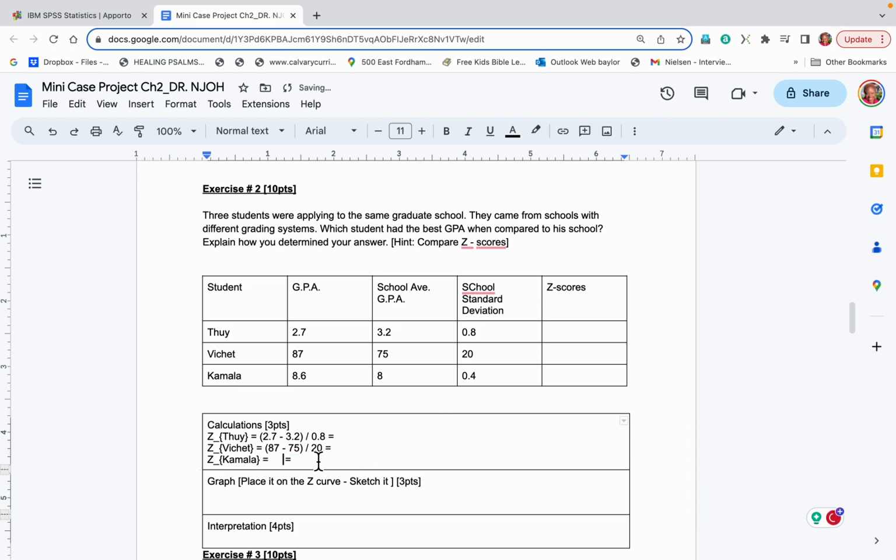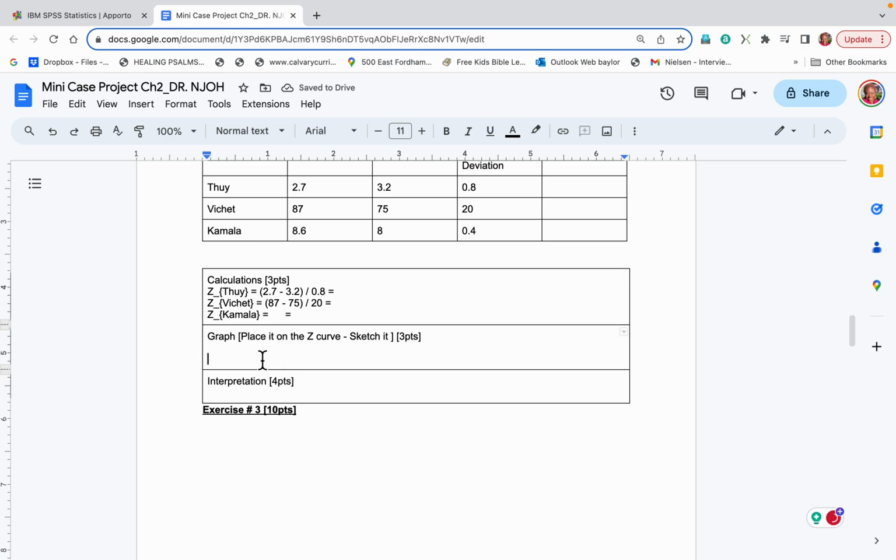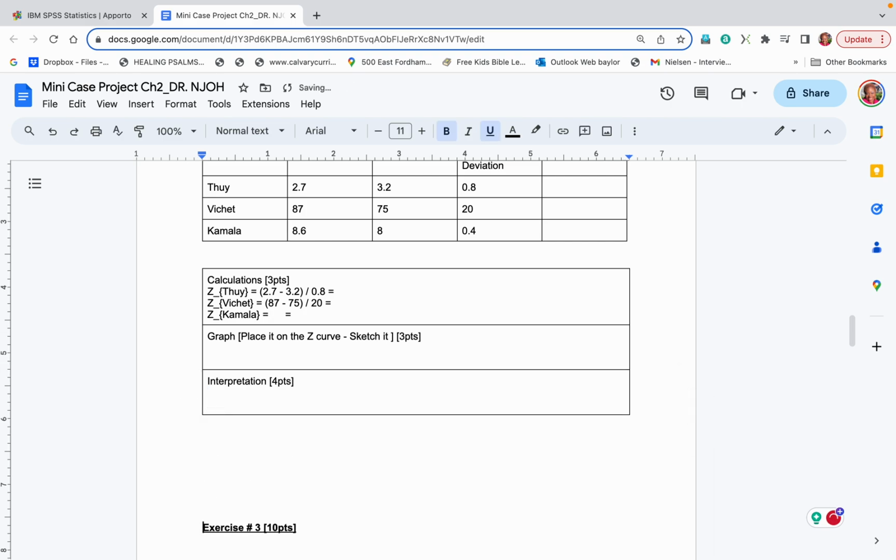Once you find the Z score for these people, then I need you to sketch it, graph it, and place it on a Z curve. And then interpretation. What do you see from here? Remember what we talked about z-scores. I'm going to give you a hint: look into unusual scores. What is an unusual z-score? And how do you compare z-scores? Another thing I need you to look at, go back to section 2.4, and it should help you finish this exercise.